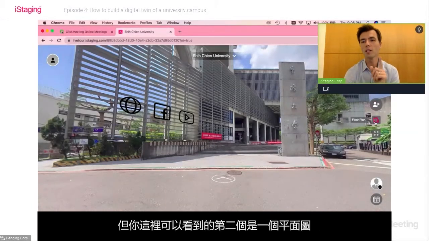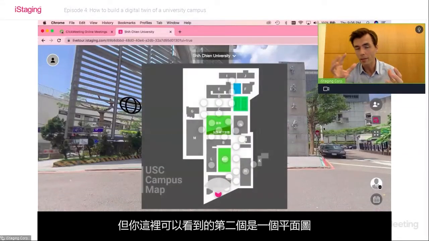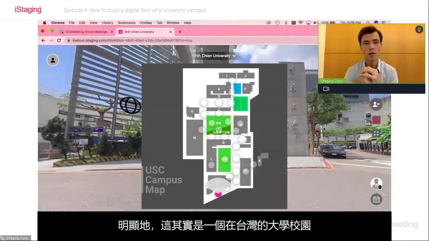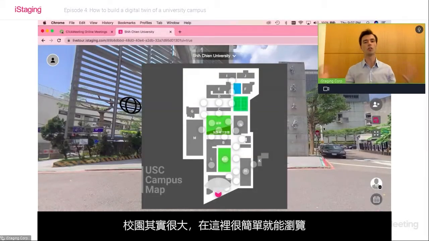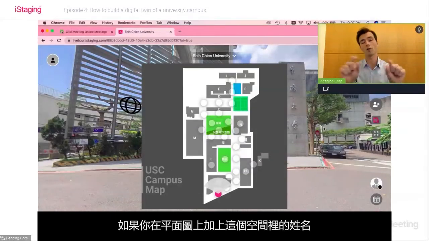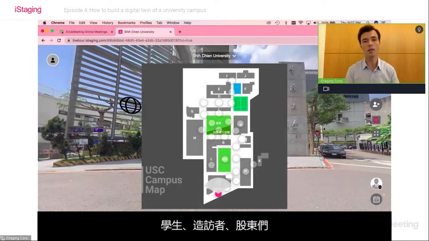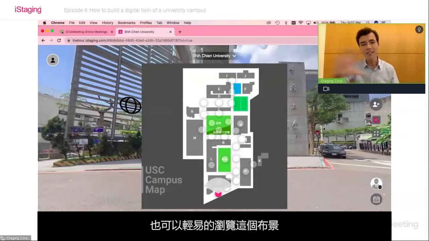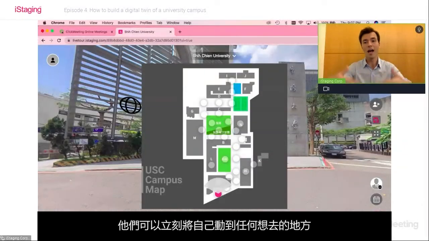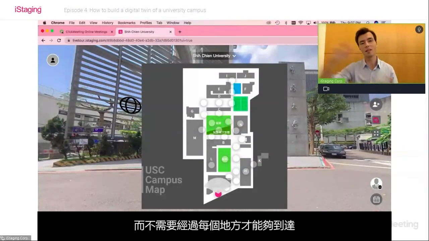But what you can see here, number 2, is a floor plan. Obviously this campus is actually of Shenzhen University in Taiwan. A huge campus actually, and here it's easy to navigate. If you add names everywhere on the floor plan, students and visitors of this space, anyone, stakeholders can easily navigate through campus instead of having to go through everywhere. They can instantly transport themselves to where they want to go.